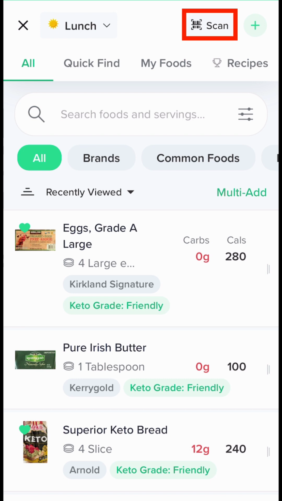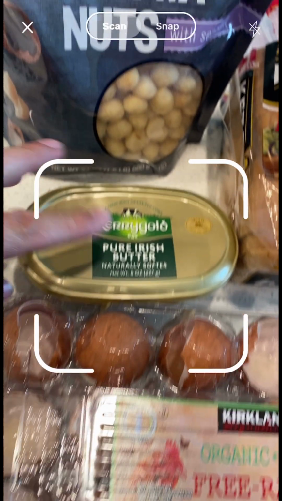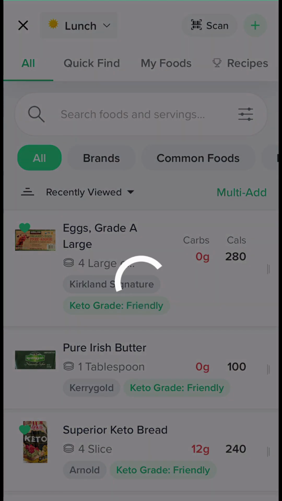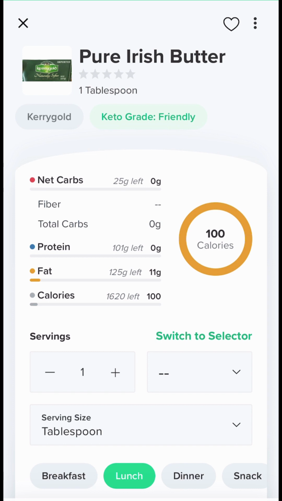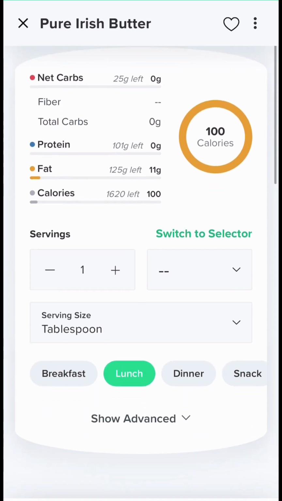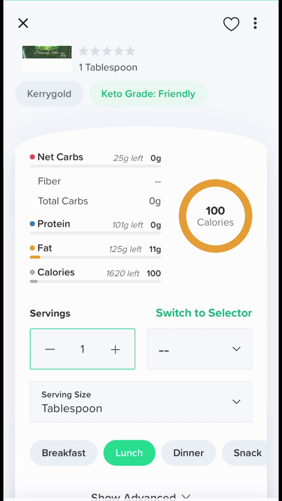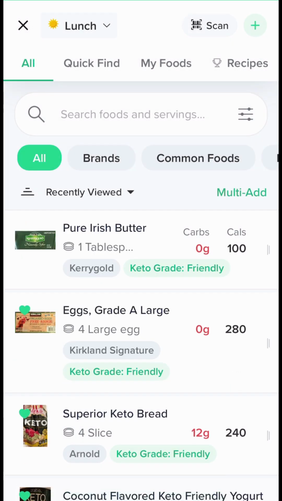So let's go ahead and go to the scan again. Okay, so there's my foods again. We did the eggs. So now let's find the barcode on the butter. Boom, it got it. And there you go. So it's saying that one serving is 100 calories, which is basically a tablespoon. See how it says serving size tablespoon right there? So let's say you only had 1 tablespoon of butter. Let's hit add. Now it's going to add the butter to your eggs.